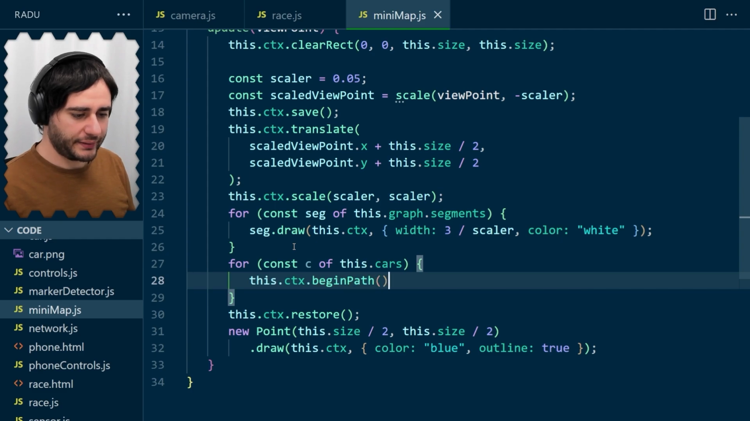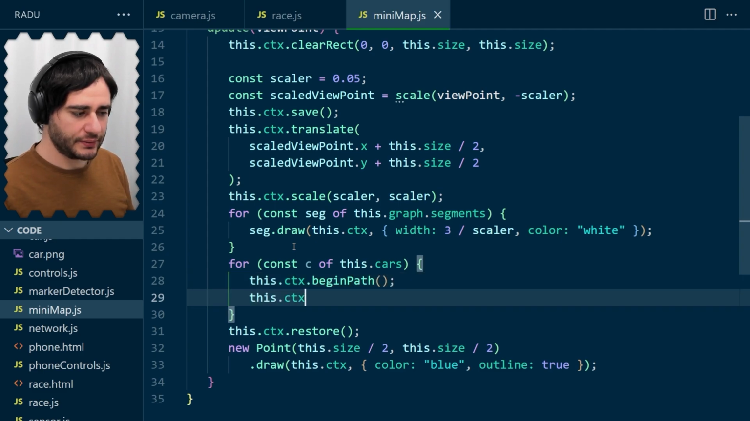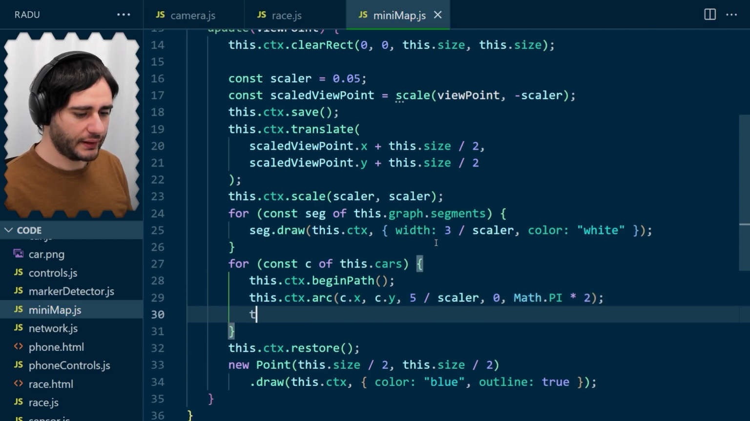Let's begin path, and I'm going to use the arc method at cx, cy. And here we were scaling so that we can control the zoom level of the minimap somehow. And we have to do the same. So maybe I want it to be a radius of 5, but I have to divide by the scalar like that. And full circle, so 0 to 2 pi. And let's fill.